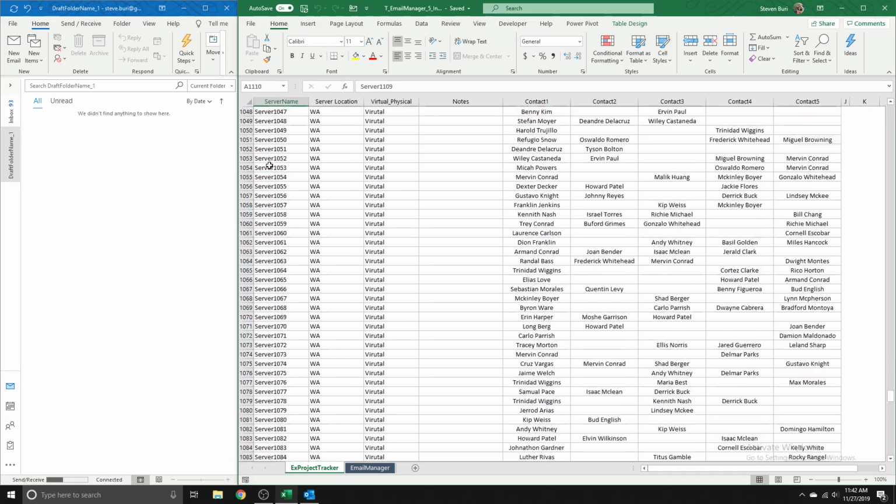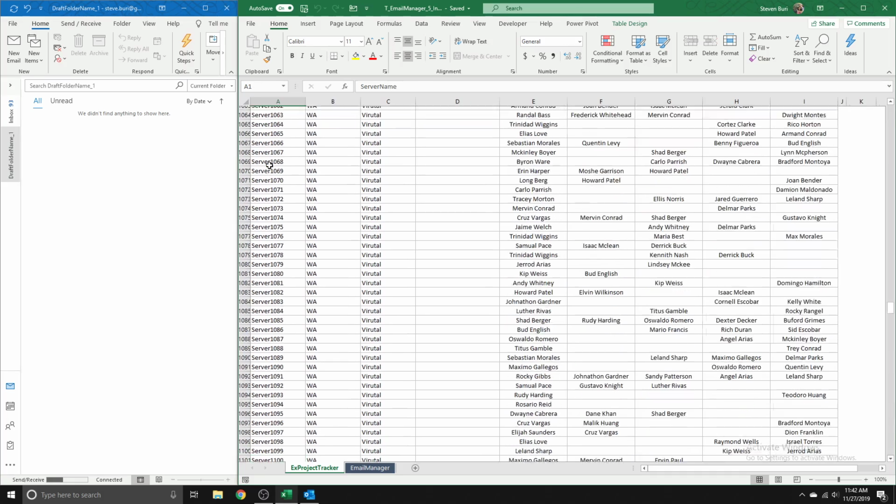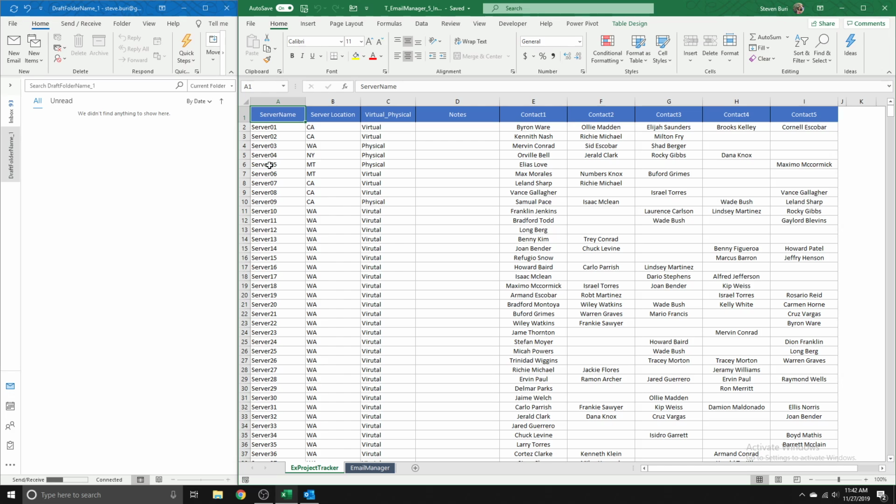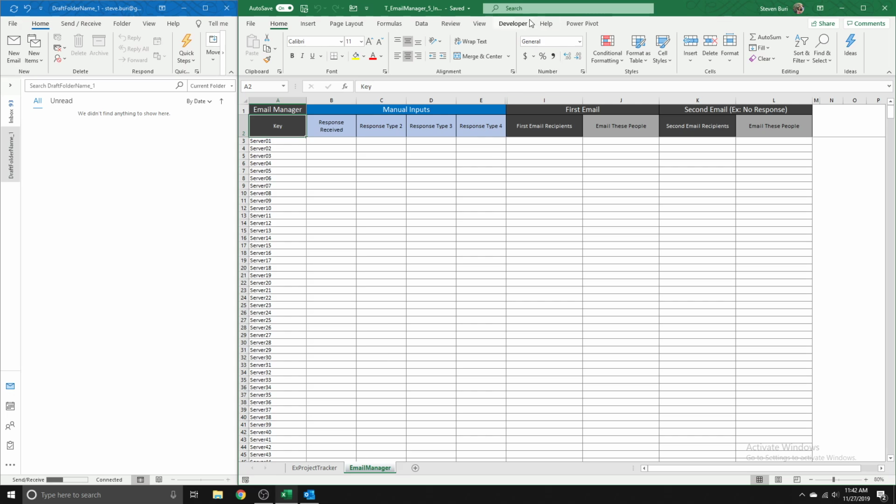We have over 1,000 servers in this instance, and so doing this manually would just be a big pain, and this can take away that pain. So high level, it's got 3 parts, but I'll just run it high level, go over it real quick, and if you're interested in it, you can contact me and I'd be happy to help set you up with this system.